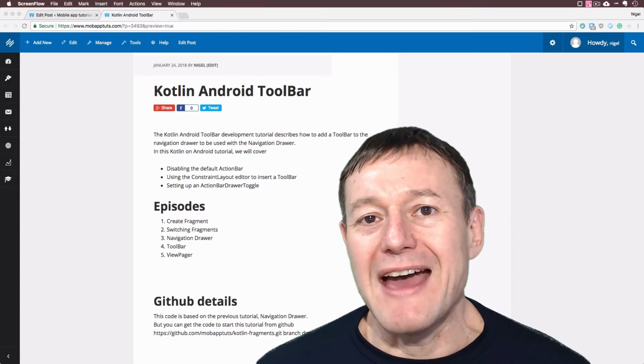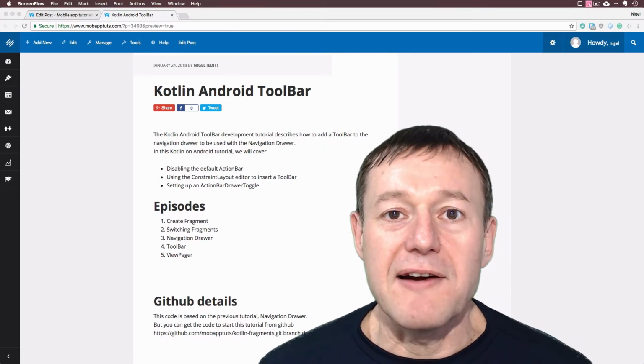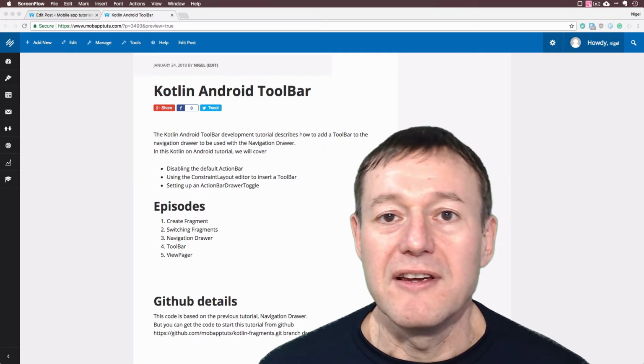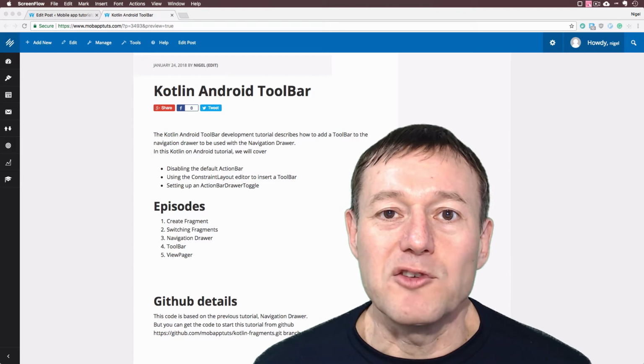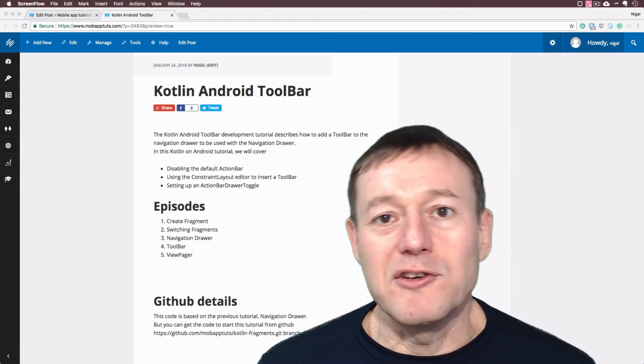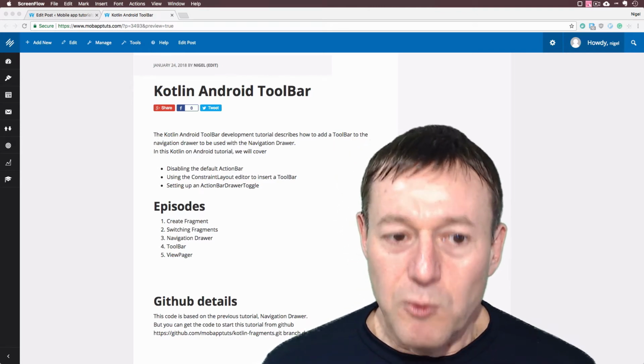We're going to be adding a toolbar to our drawer layout. The intention is that currently, with the current action bar supplied to us, if you click on it, it doesn't bring up the navigation drawer. So we want to add a toolbar that will allow us to toggle the navigation drawer as well.